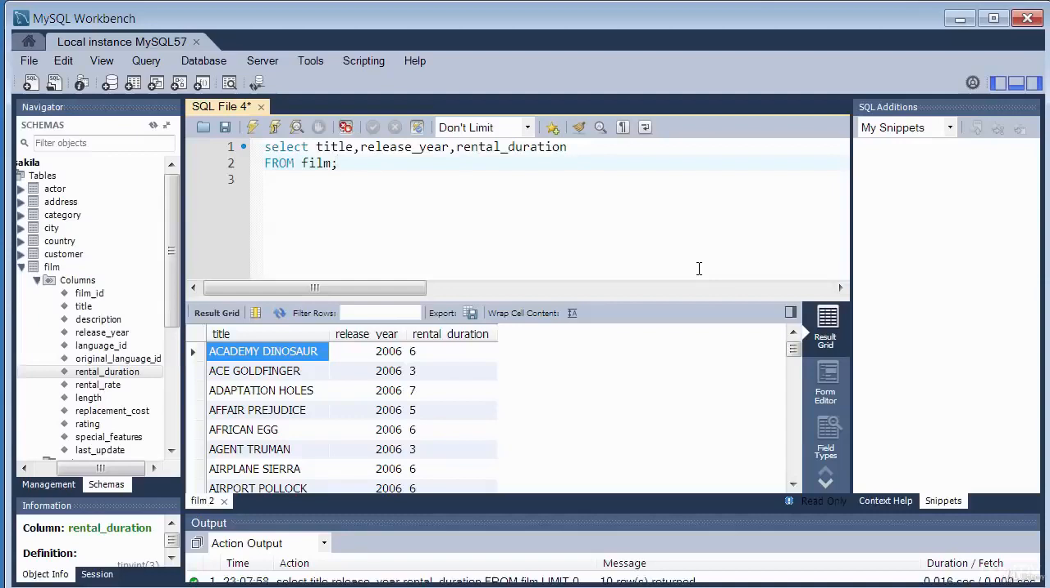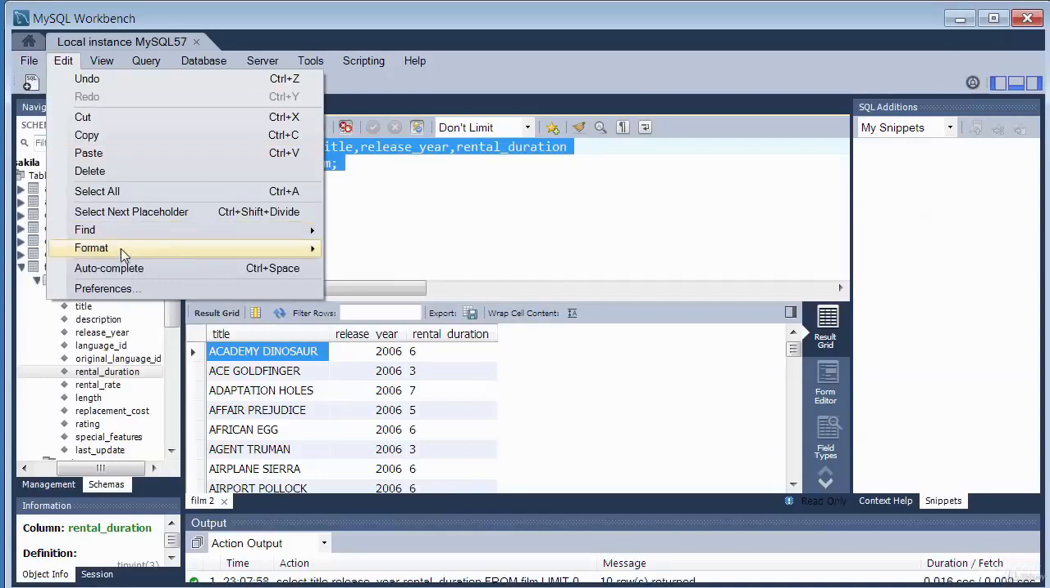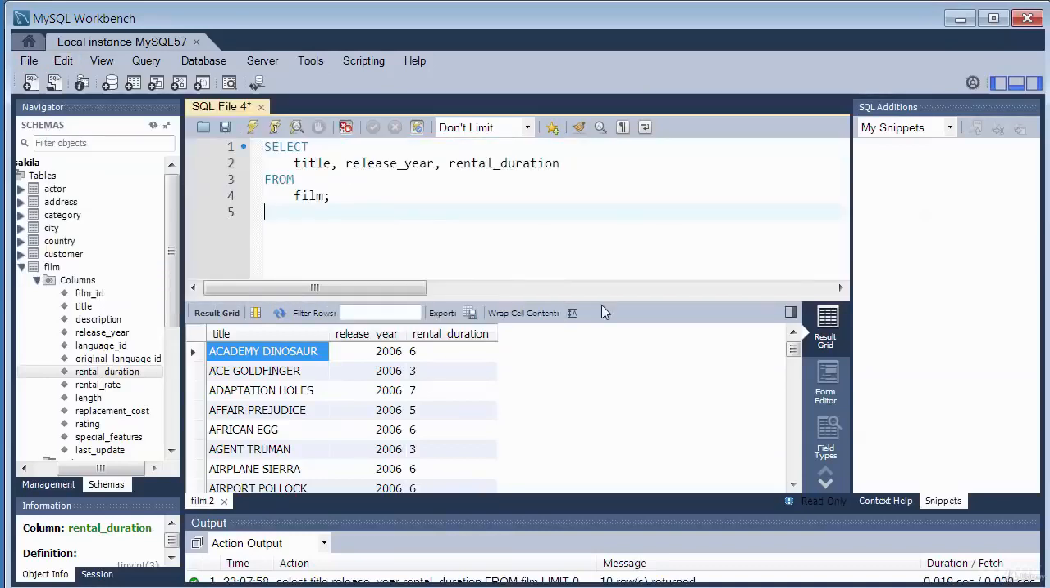Now I want to use the IN operator, but I have to use it with the WHERE clause to act as a filter to only return the rows that match the criteria I will specify in the IN operator. Oh, this query is a bit untidy, so let me beautify that. Go to Edit, Format, Beautify. See, it looks a lot neater now.